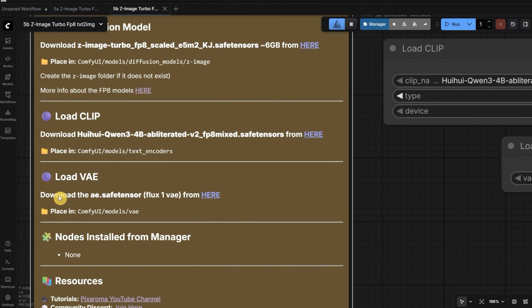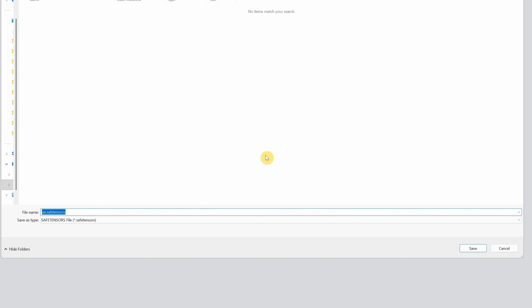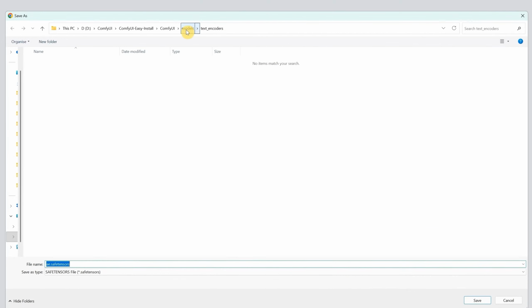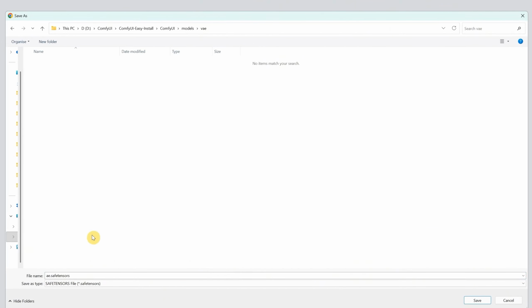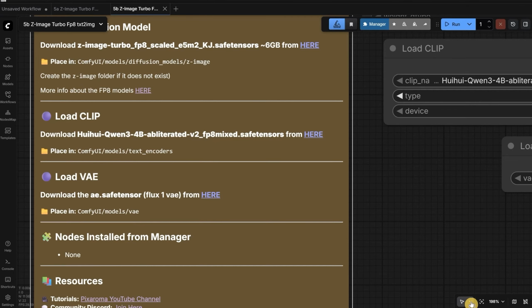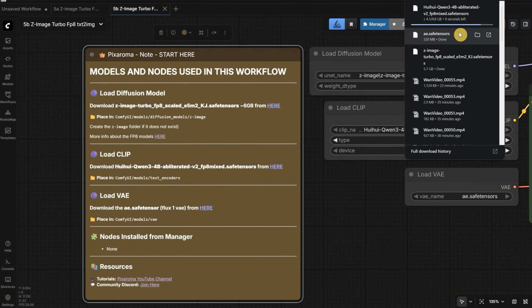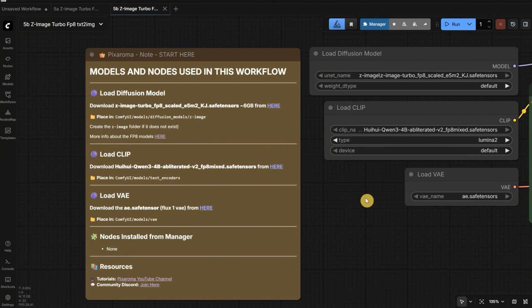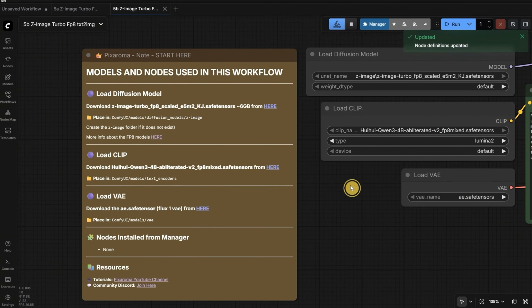Then we have the VAE. This is the same VAE that we might also use later for the Flux model. So again, we go to the models folder, and this time we place it in the VAE folder. Some of these models are large, so wait for them to finish downloading. Once everything is done, press the R key to refresh the node definitions.